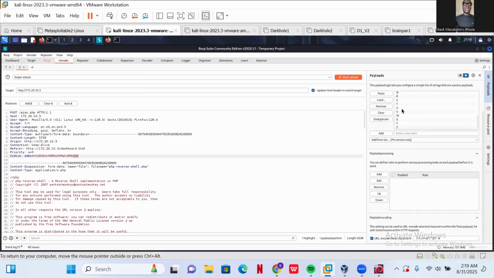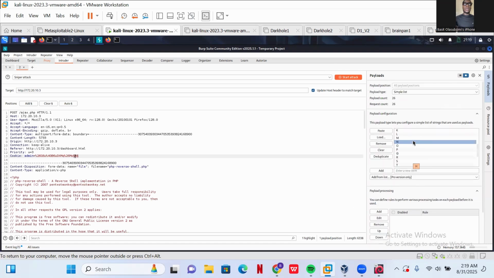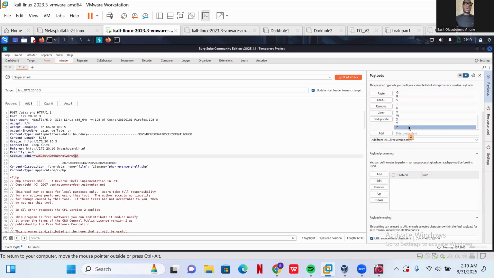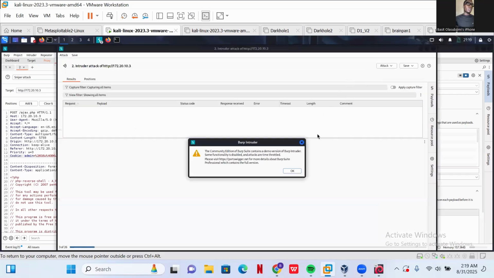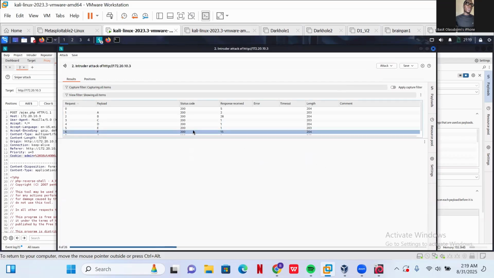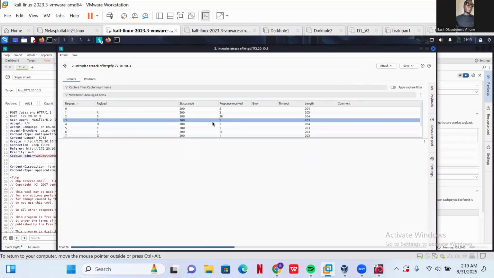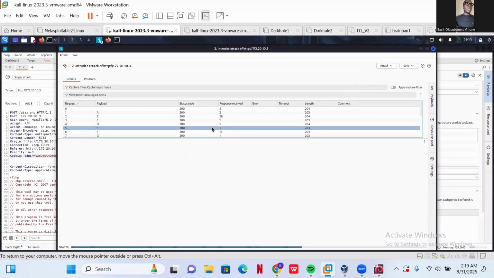So now we can see we have our file loaded up here in the payload section. So you can go ahead and start the attack. I'm using the community edition of Burp Suite, so it might take some time, but we'll make it work though.